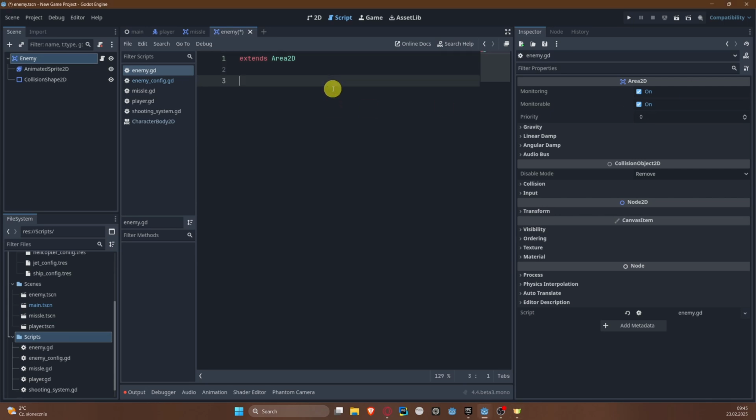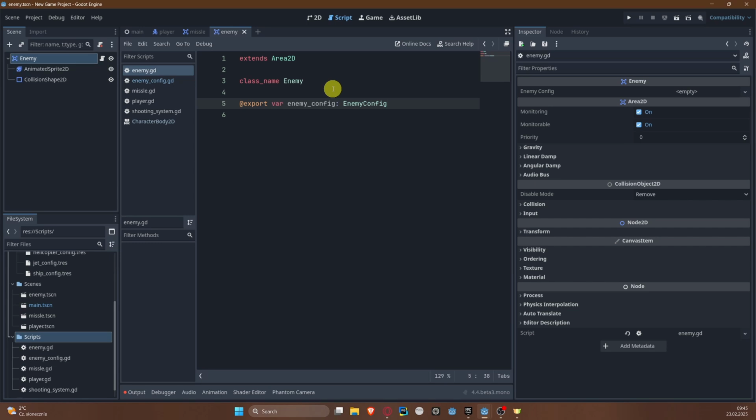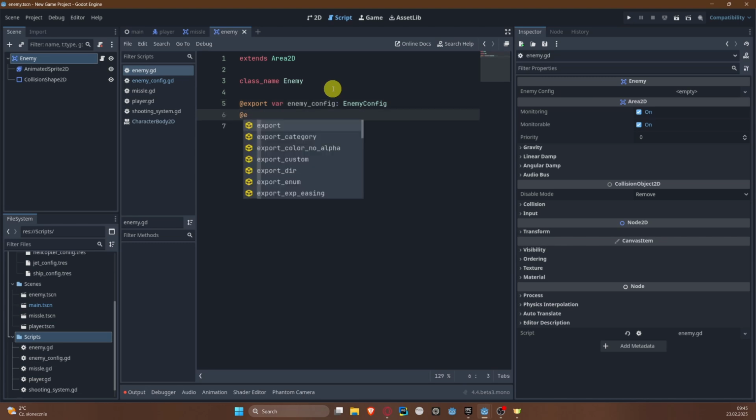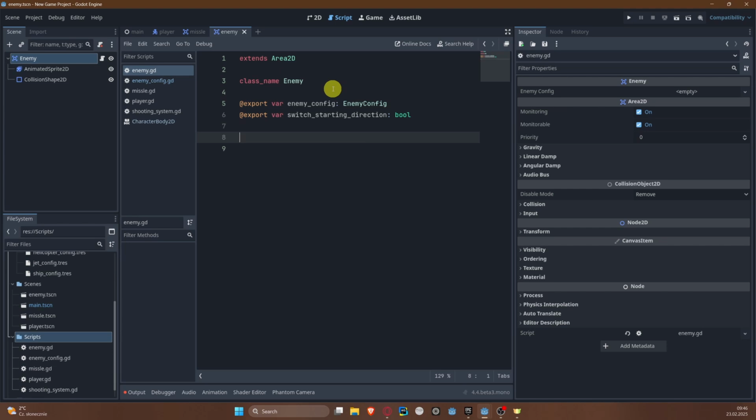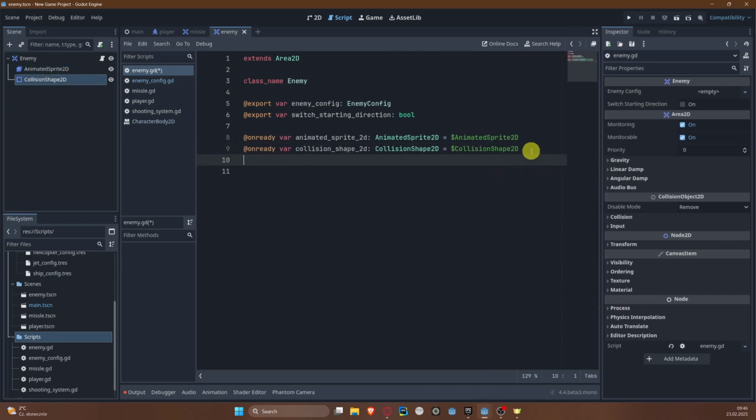So let's start by creating a class name. And let's export a few things here. So we'll have enemy config as a variable here, and it has enemy config class. So we'll just drop the configuration that we created in the previous section to bootstrap our enemy. We'll have switch starting direction flag. And we will need the references for animated sprite and for collision shape. And let me move this out of the way. And also direction, which we'll set to 1 indicating right direction or -1 indicating left direction.